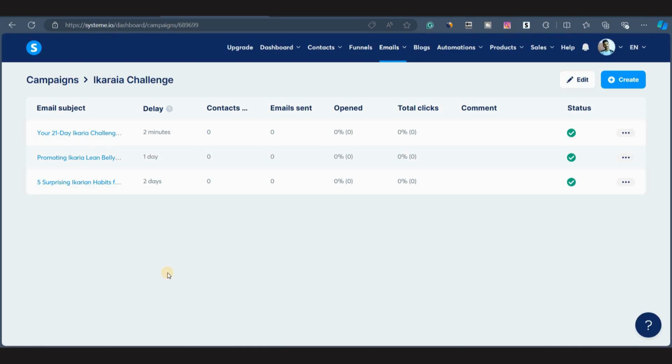One thing I forgot to mention here, that we did not add the download link here. So we need to add the download link here. We need to go to the system.io funnels again and get the download link from here, and we need to add it there. In a new tab, I will open system.io again.